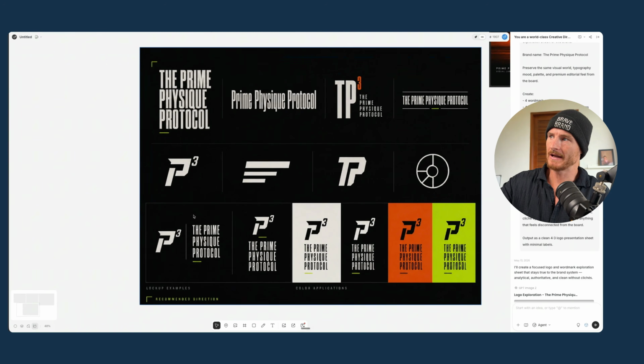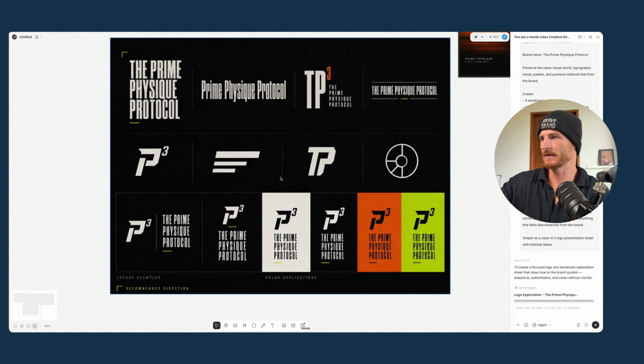So I could now essentially go back and iterate on these as much as I want, but I kind of like this as the text word mark. And I also like this option. I like that option. They're all pretty cool. So technically you could use all of them.